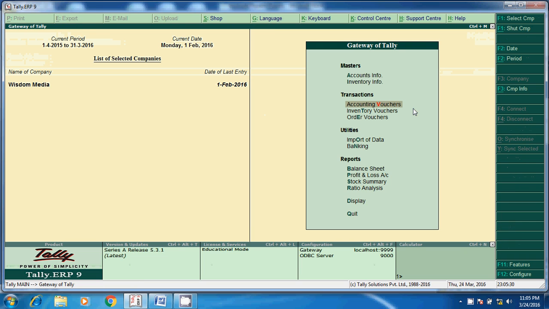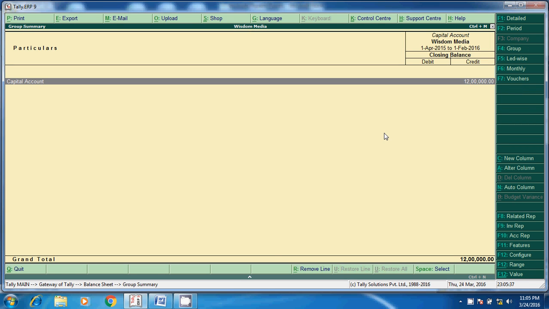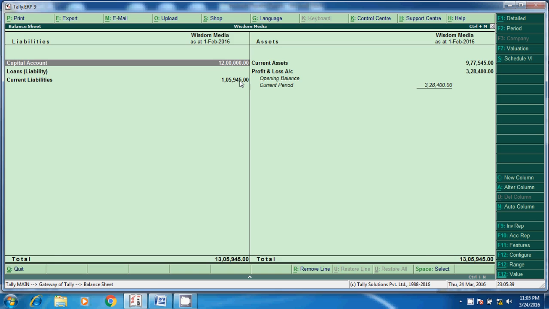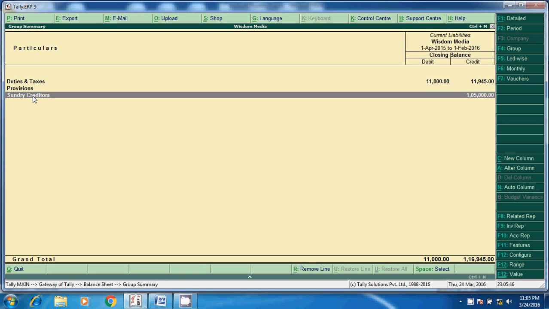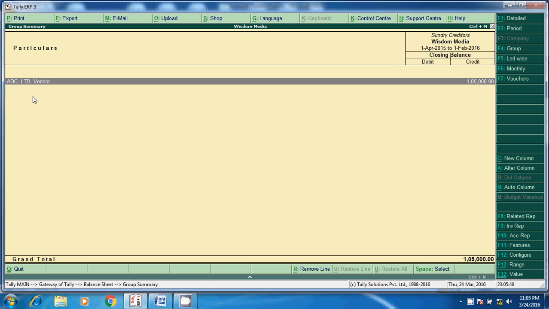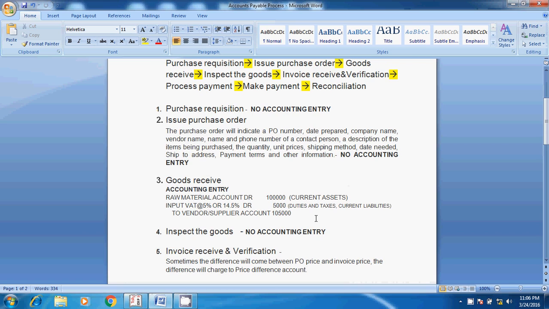Come back, we'll see the balance. Go to balance sheet, current liabilities, sundry creditors. Sundry creditors is the group, and under it we'll see vendor wise. This is the one vendor, ABC Limited. It is showing a credit balance. We have to pay 1,05,000 to ABC Limited.